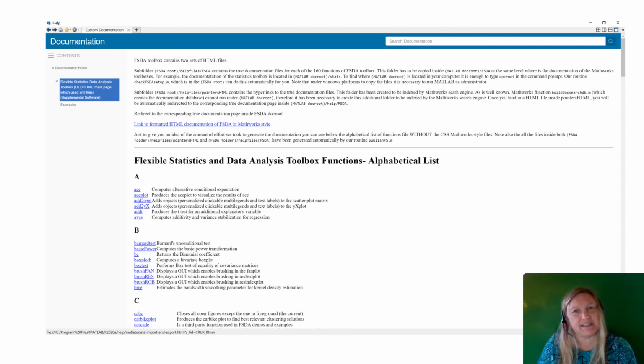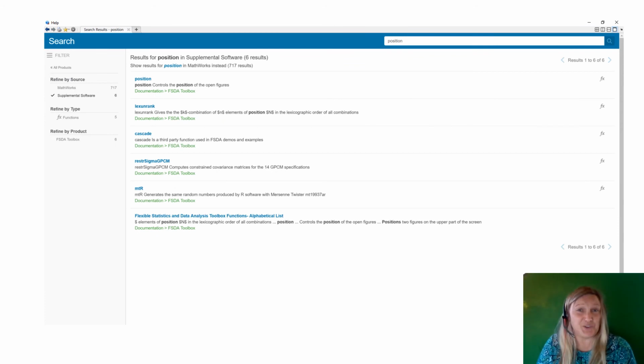This design is the same as previous versions of MATLAB. The change only occurs when searching. Let's go ahead and search for the word position again. The results shown are for non-MathWorks results.